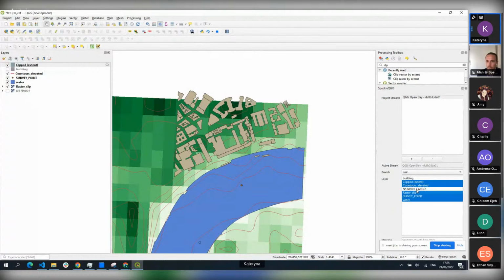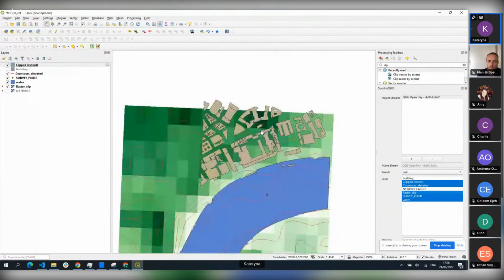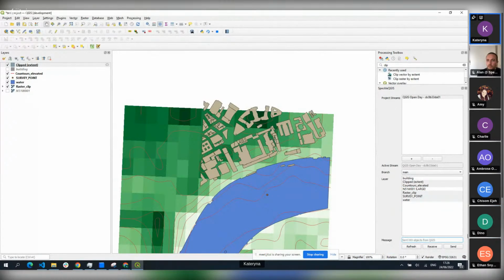Also, you can see here that for very large layers, raster or vector layers, you will see a little warning, because at this point QGIS will just hang and wait until everything is being sent. If you have a huge raster layer covering half of the UK, it might take a while. So this is just for you to be ready. And you can send a message to this and click send.